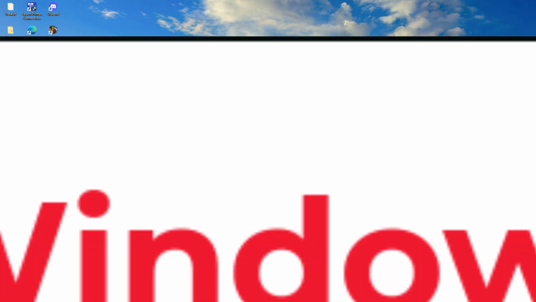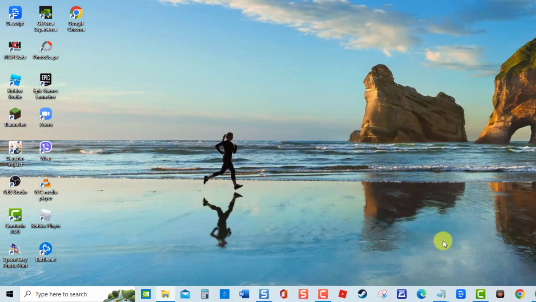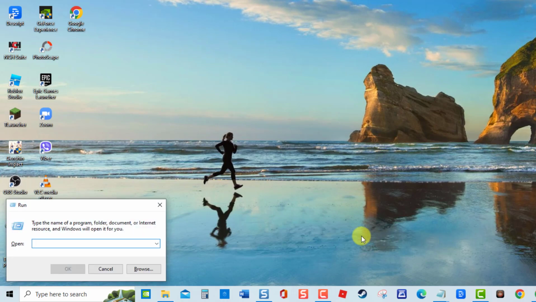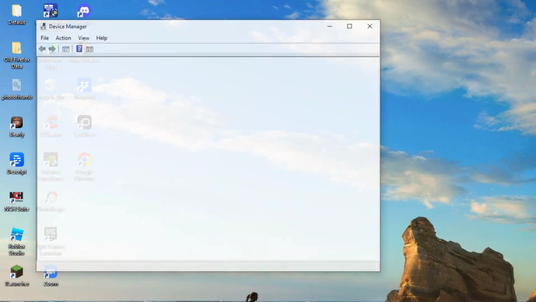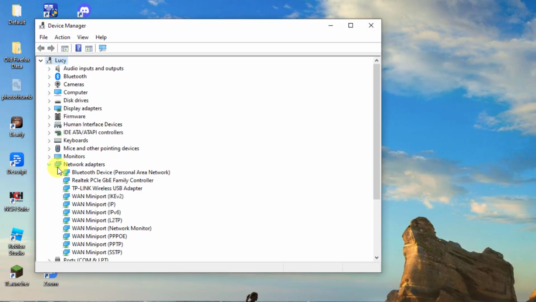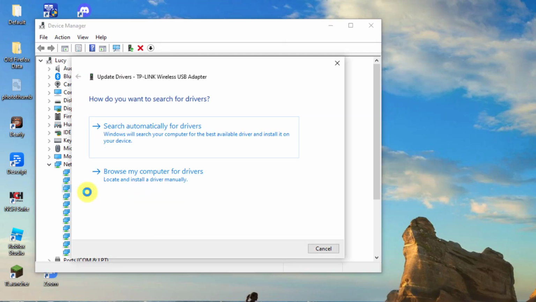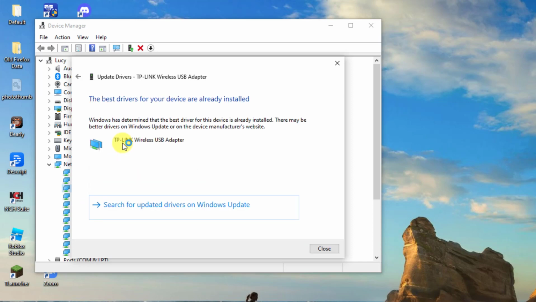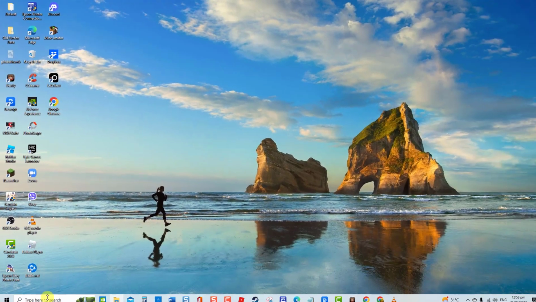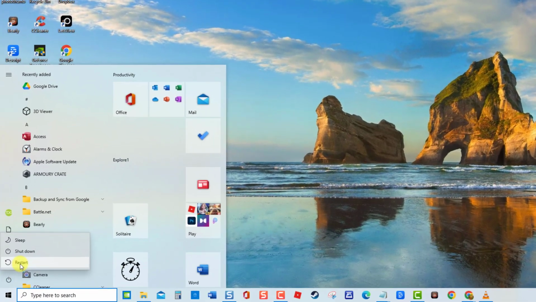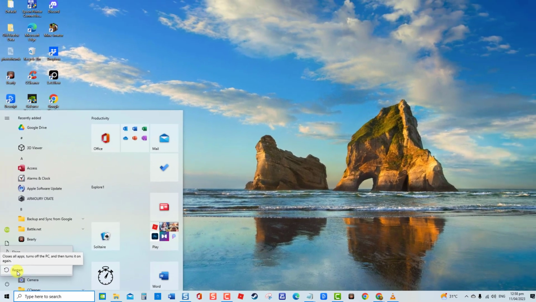To do this, press Windows key plus R on your keyboard. At the Run dialog box, type devmgmt.msc and press Enter. Then at the Device Manager window, click Network Adapters to expand it, right-click on the driver and then click Update Driver from the drop-down menu. Select the option Search Automatically for Drivers. Once the best drivers are installed, click Close to exit. Next, restart your computer. Once the computer completely reboots, check if the error code still occurs.